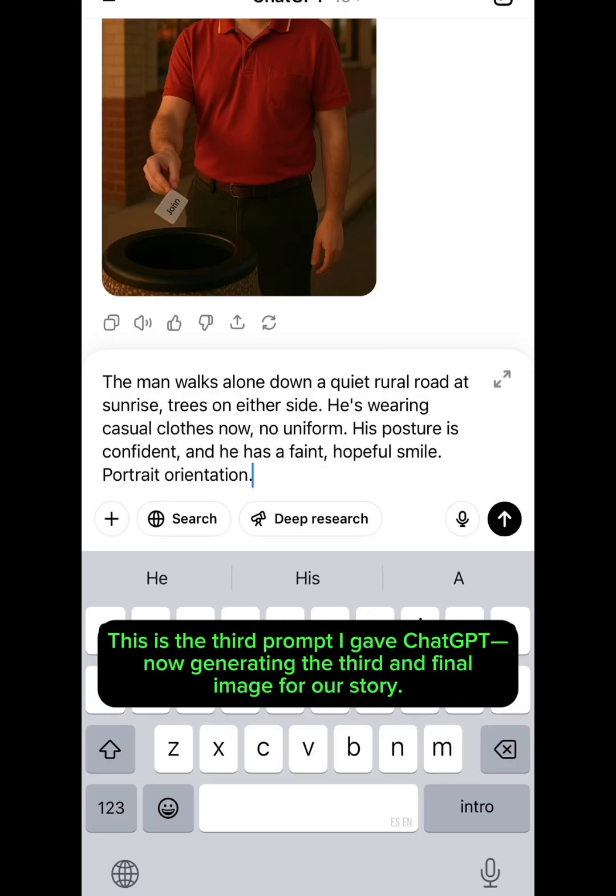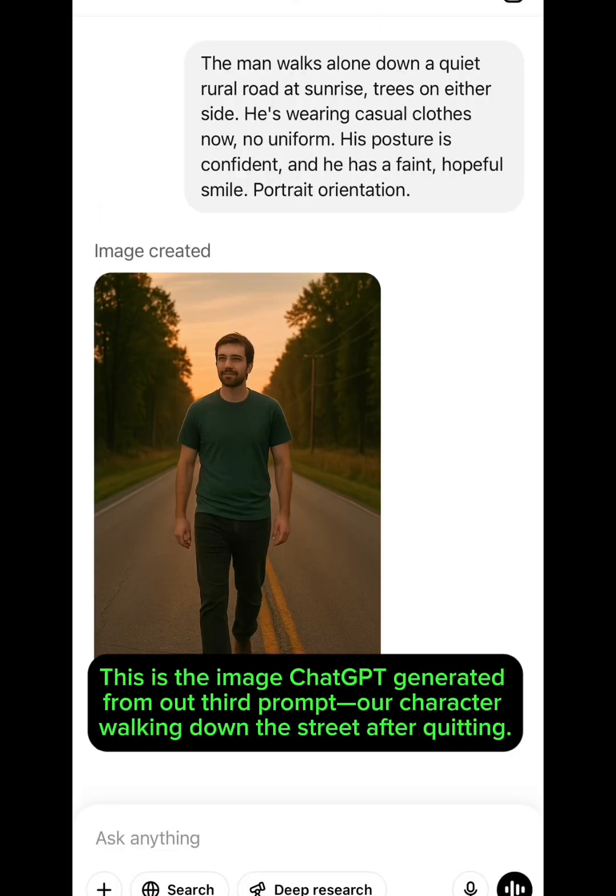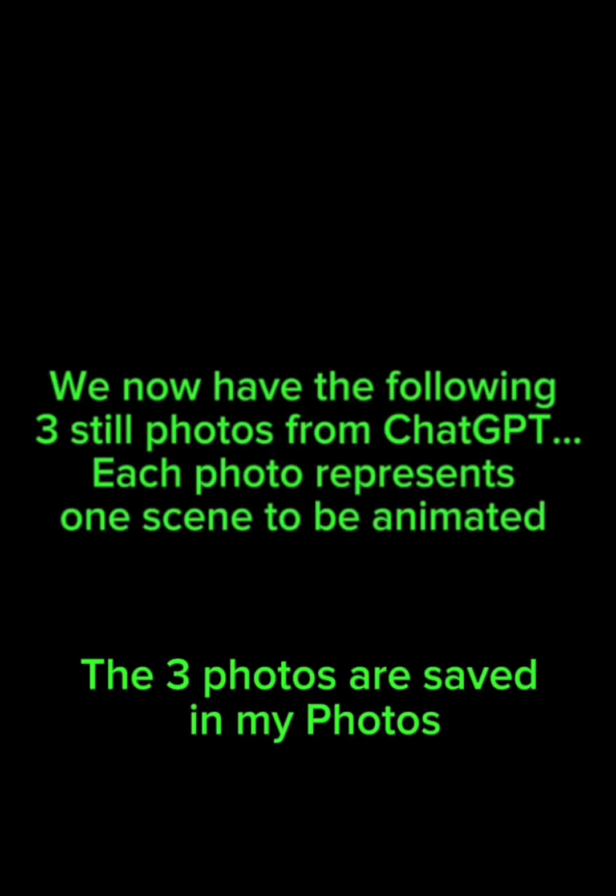This is the third prompt I gave ChatGPT, now generating the third and final image for our story. This is the image ChatGPT generated from our third prompt: our character walking down the street after quitting. We now have the following 3 still photos from ChatGPT. Each photo represents one scene to be animated. The 3 photos are saved in My Photos.